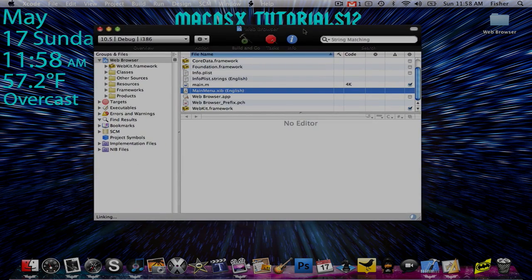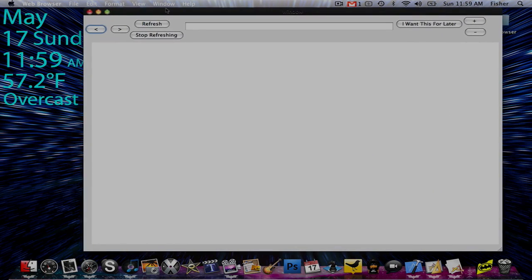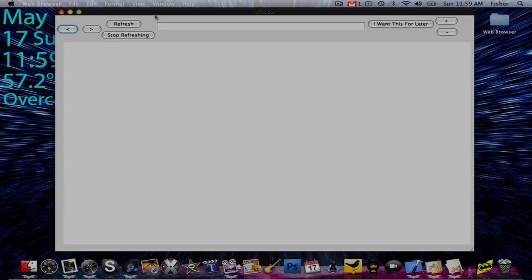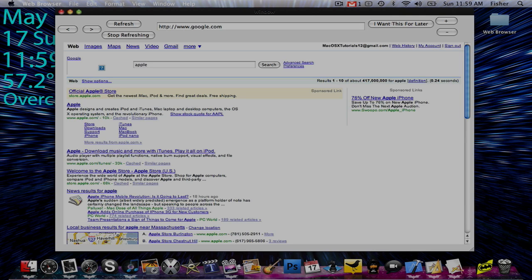Alright, that's it. So now Xcode is just building up our interface, and right there it already built up. That was really quick. So now if I want to go somewhere, I can just type http://www. You have to type all this, that's the bad thing. Google.com. Right there, Google search right there. I can do a search for Apple. Go right there, can click that.